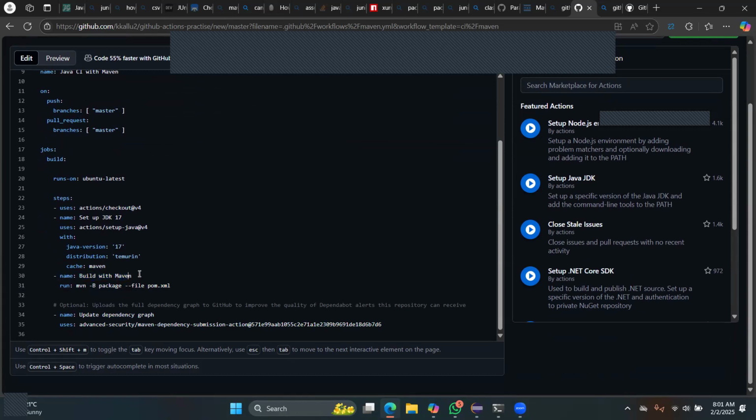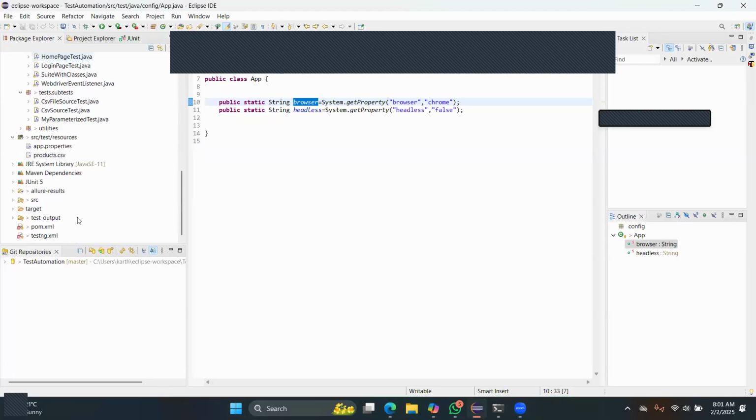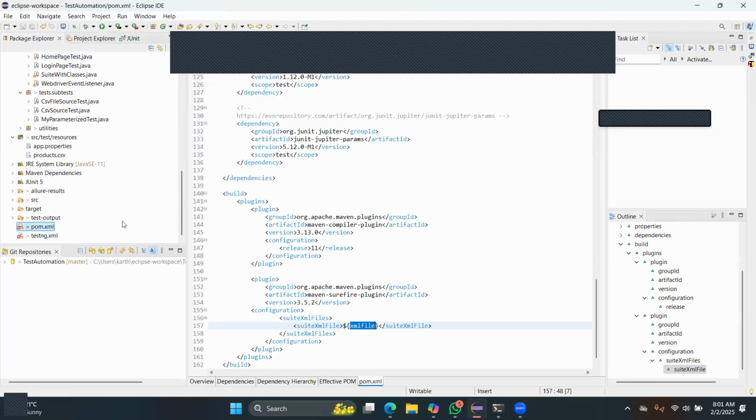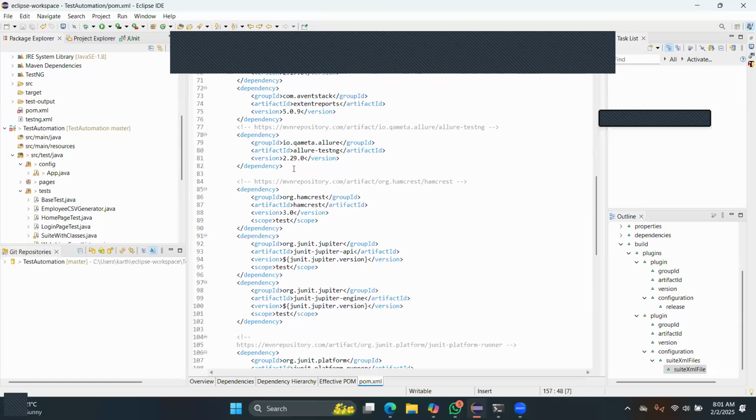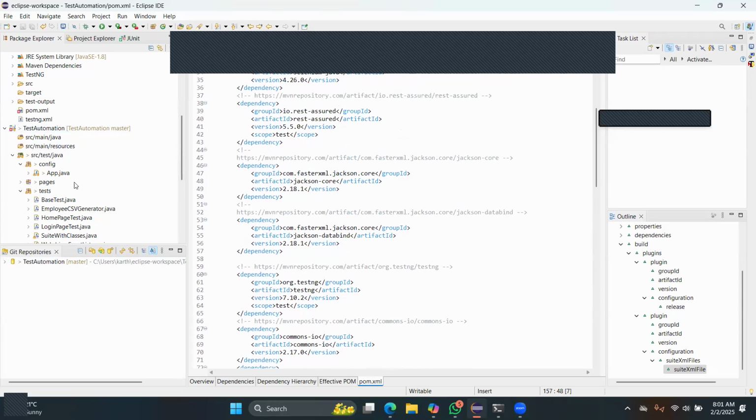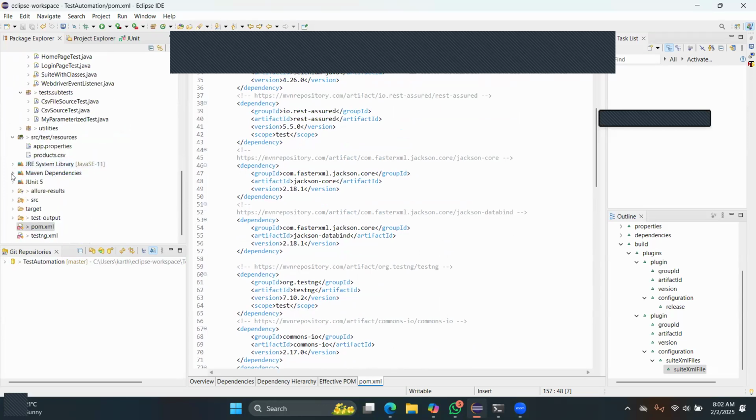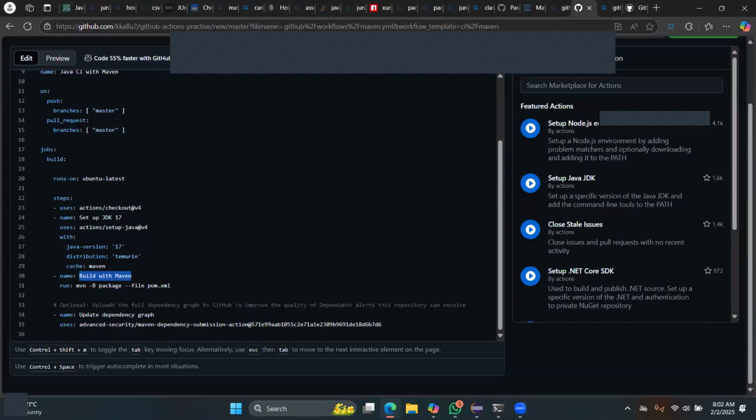Generally, when we talk about Java, we use Maven only. Why do we need to use Maven? Because this is the place where we mention all our dependencies. Since that remote machine will have the internet, as soon as it downloads our projects, all these jar files which you see here will get downloaded automatically. You understood the purpose of Maven, right?